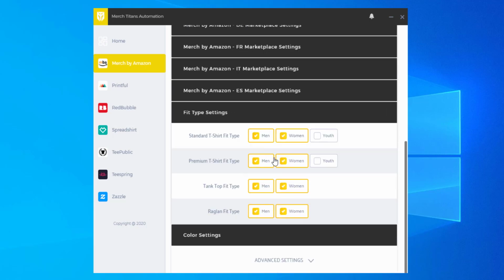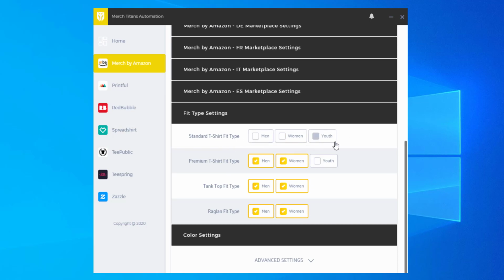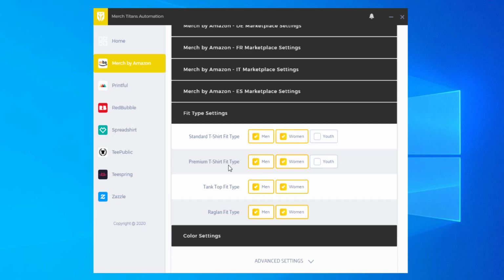So now fit type settings. So this is the option to choose the fit type for each of the products. You have standard t-shirt here, men, women, and youth. I'm going to leave men and women. Premium t-shirt fit, I'm going to leave all these as men and women. And you got tank top and raglan, and the hoodies, of course, are unisex, so there's no option here for that, as it's all controlled by Amazon. You don't actually have a selection here. And the same thing with pop sockets.